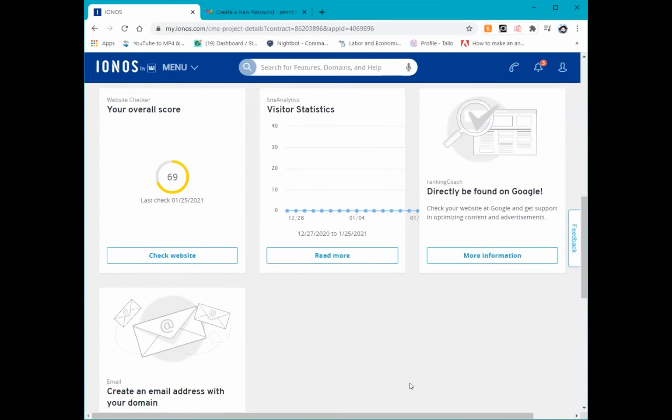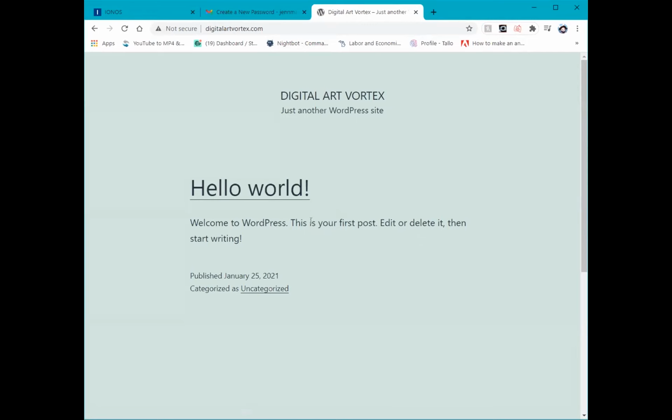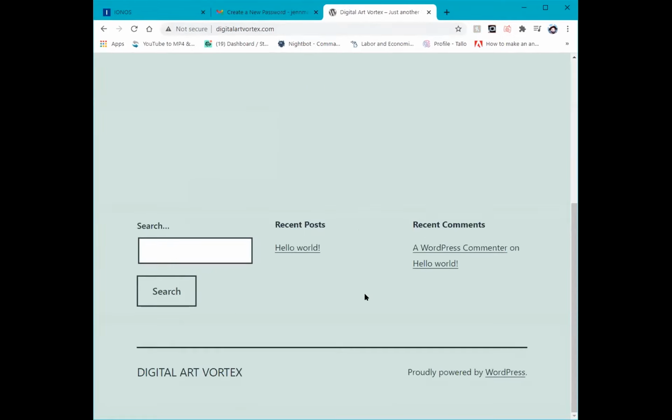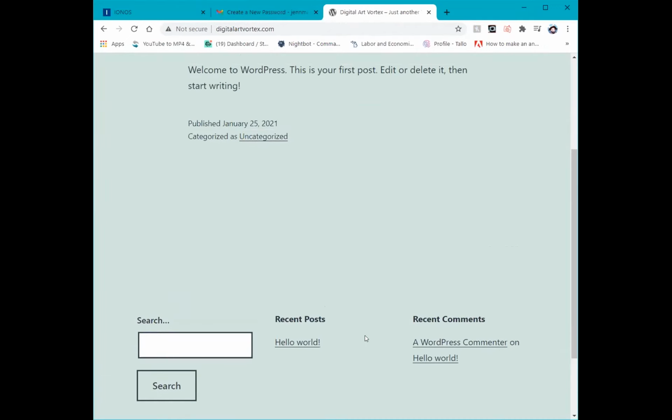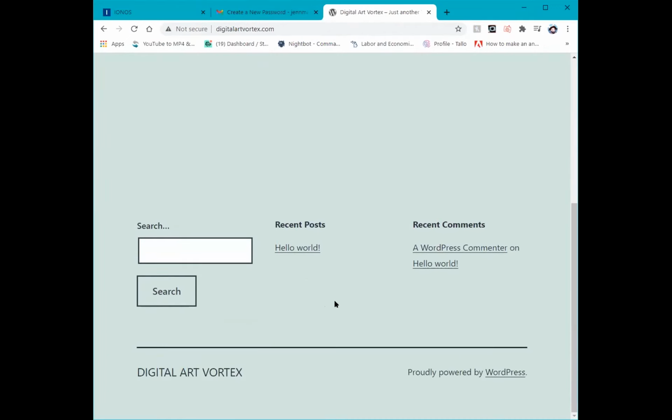It's digitalartvortex.com. Here we are. This is, for now, just another WordPress website. You scroll down, and there's a search bar. And notice where it says recent posts and recent comments. That's because out of the box, proudly powered by WordPress, it's technically a blog. We have to do some setup to make it act like a static website with static pages. This is a blog. I'll show you in a moment. We log into the admin, the back end, and we can create new blog posts and set up a whole little blog.